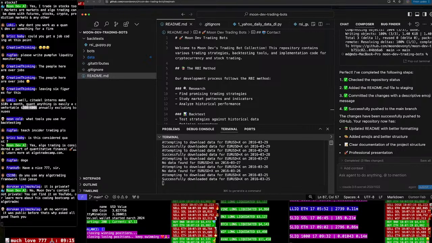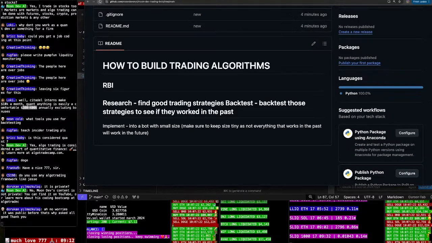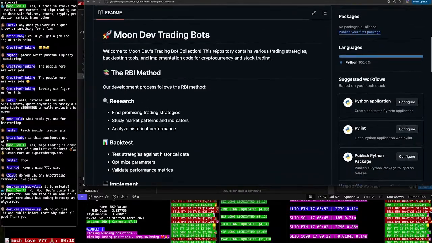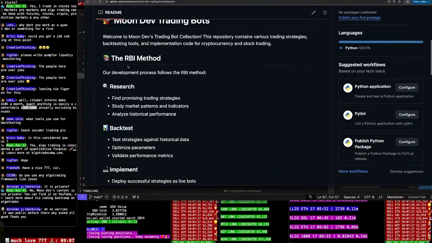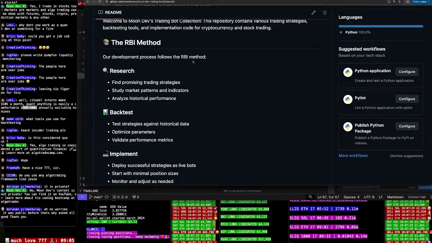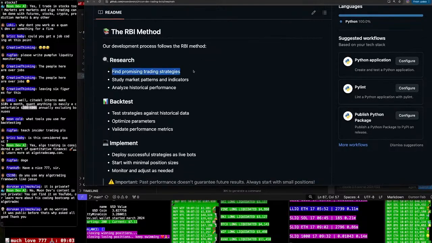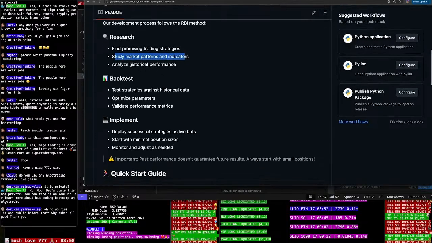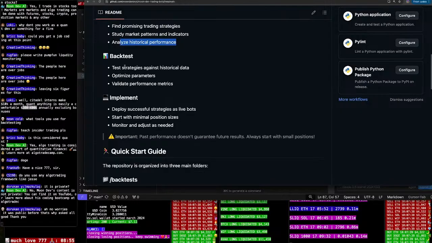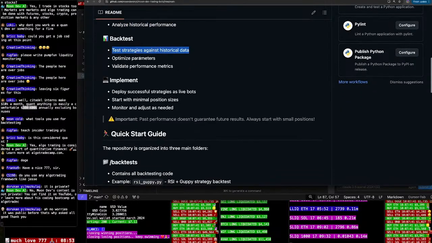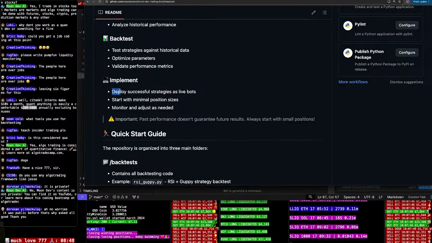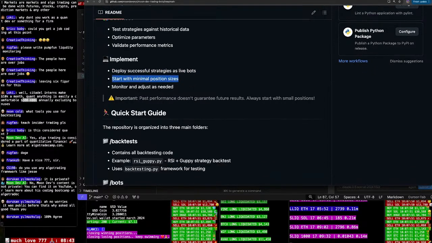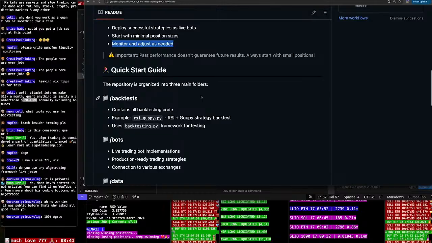Let's go ahead and check out the GitHub. Now, the README should be much cuter, bro. Moondev Trading Bots. Welcome to Moondev's Trading Bot collection here. The RBI method. Our development process follows the RBI method. Find promising trading strategies. Study market patterns and indicators. Analyze historical performance. Backtest: test strategies against historical data. Optimize parameters. Validate performance metrics. Deploy successful strategies as live bots. Start with minimal position sizes. Monitor and adjust as needed.